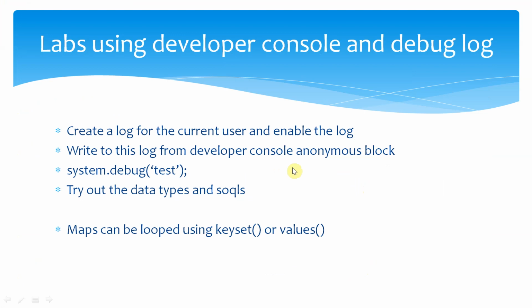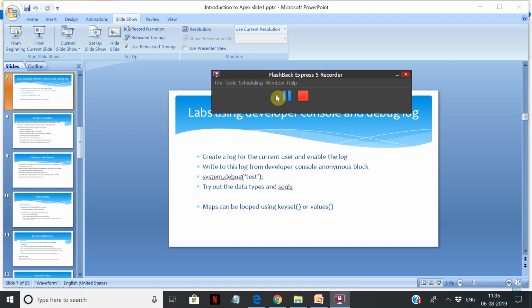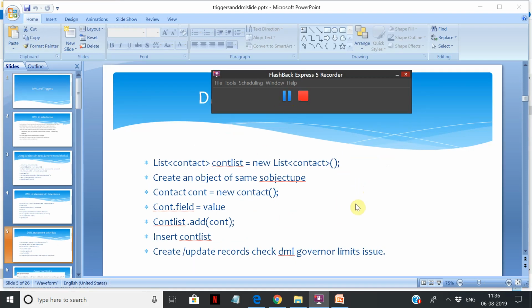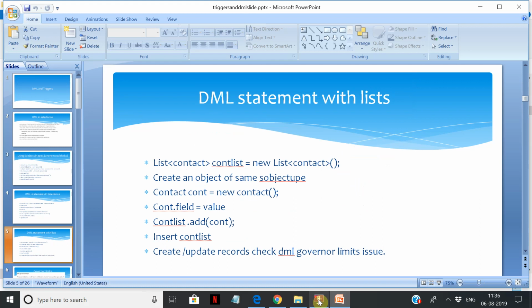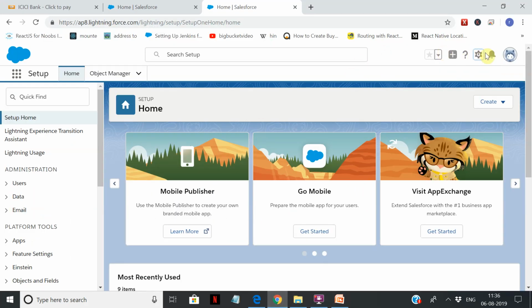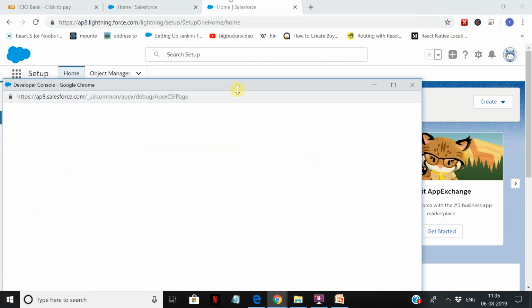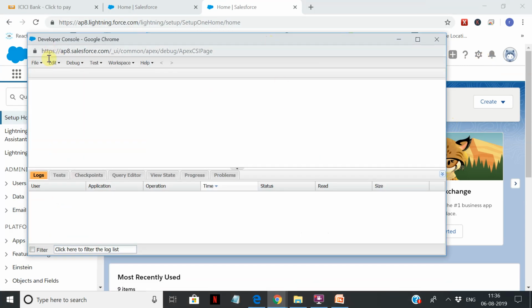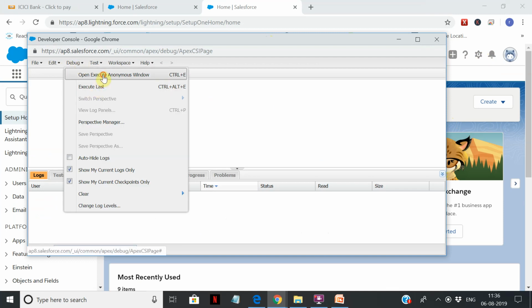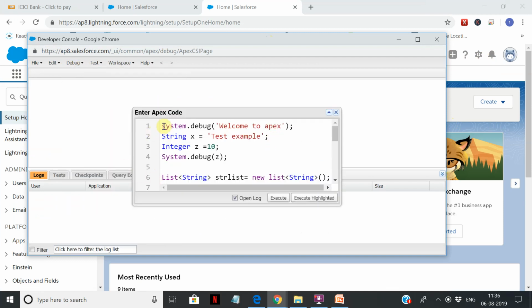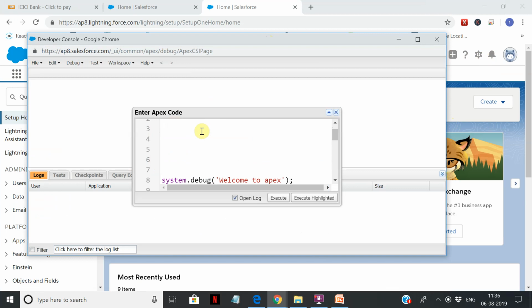So let's take a look at how to do the DML part of it. So now let's take a look at how to actually do the DML. You need to head back to the developer console and let's build a couple of records here. Go back to the developer console and again go to the anonymous block. As I told you, you should have your debug logs ready. We had seen this previously. Now let's look at how to do a DML.